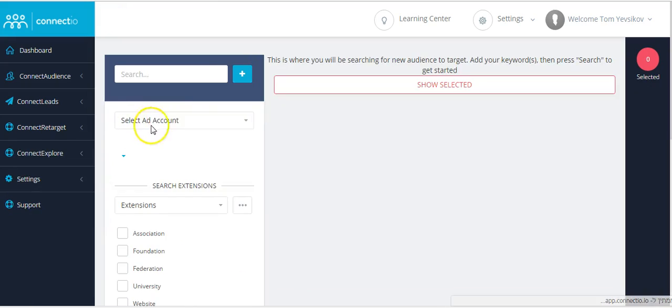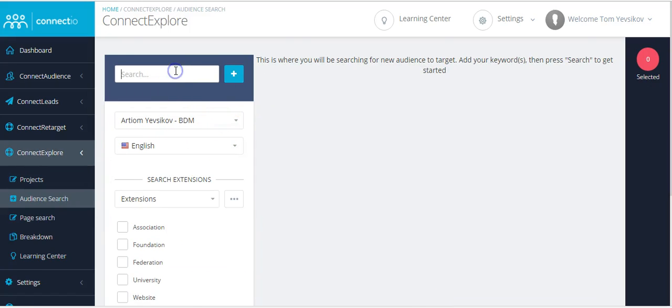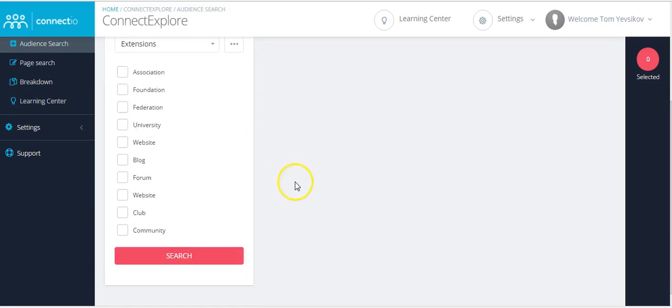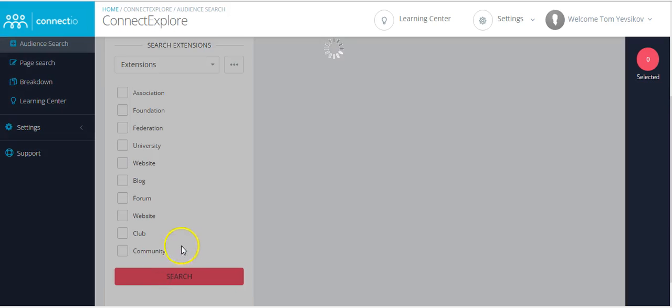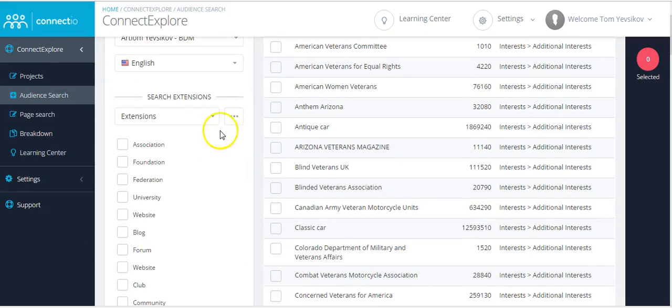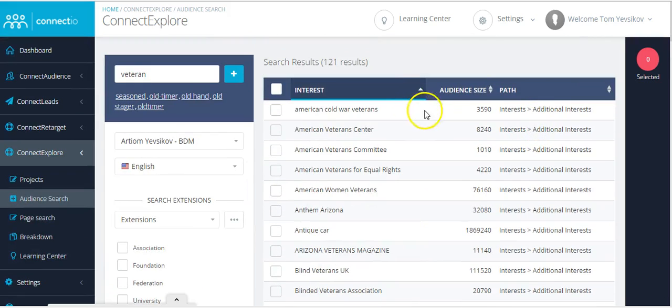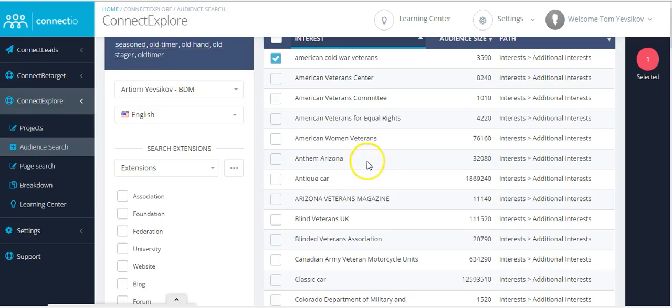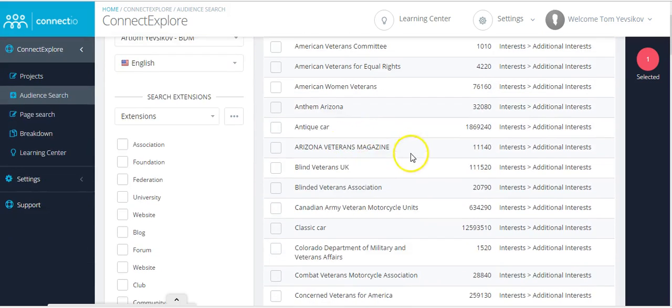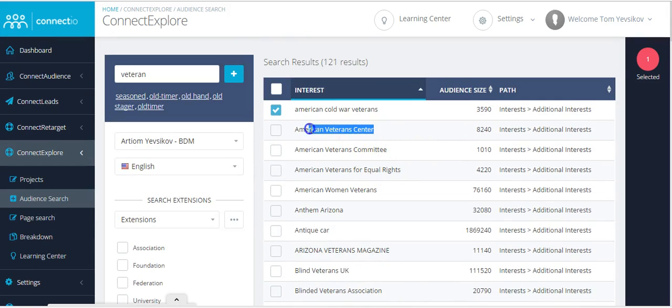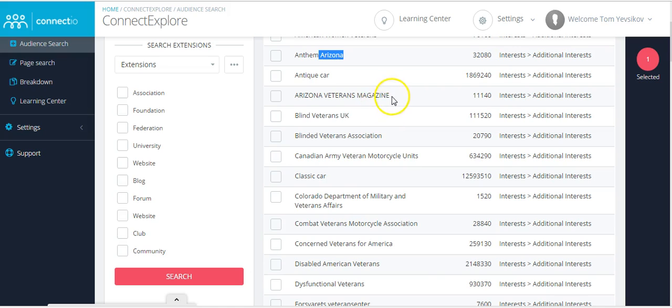You have the audience search, which is simply finding audience. We're going to enter the veteran keyword as well, and we're going to put no extensions here, just use the same. And what it finds us here right now is actual audiences, right? So you see, I hope you see on my screen, American Veterans Center, American Veterans Committee, Anthem Arizona. So let's go for, let's say, Arizona.